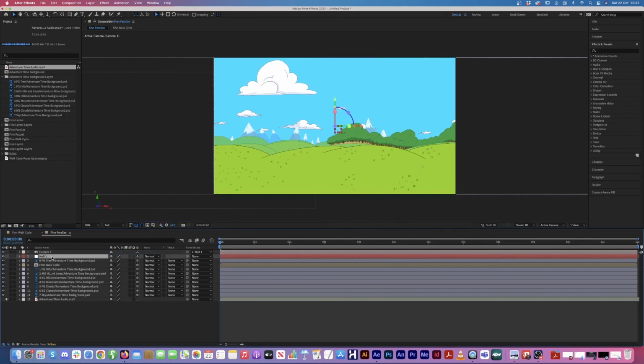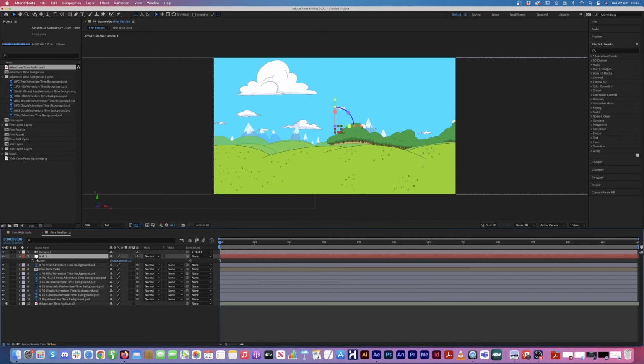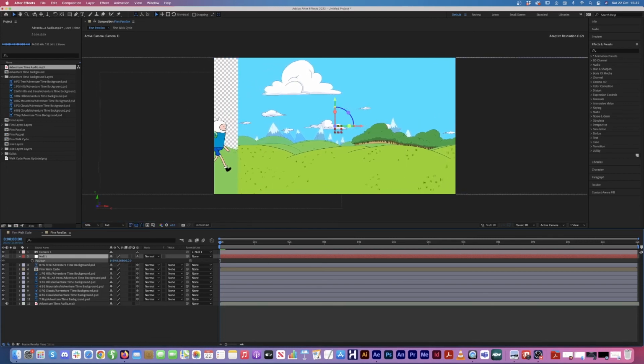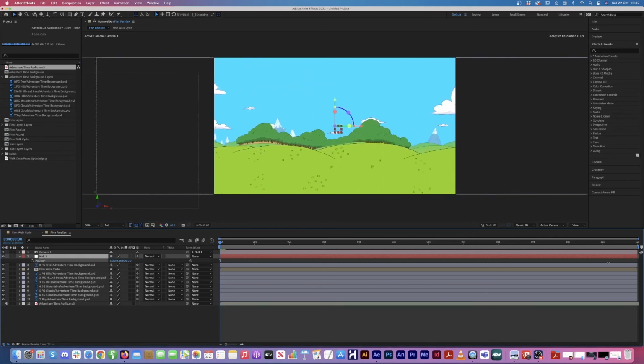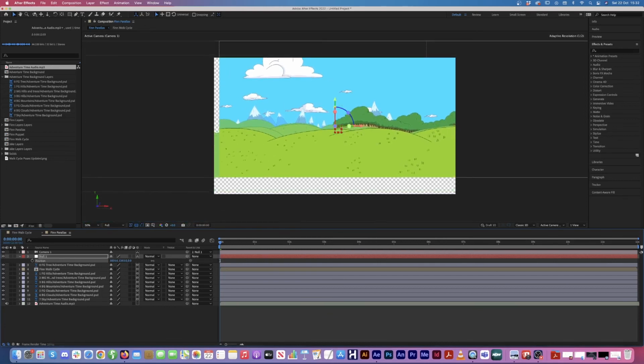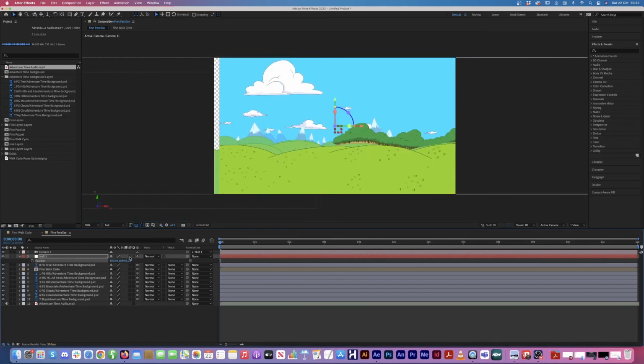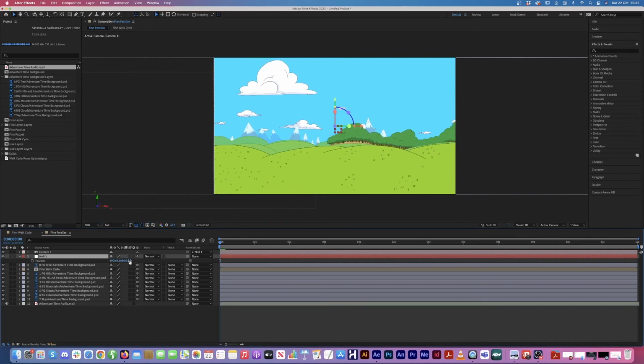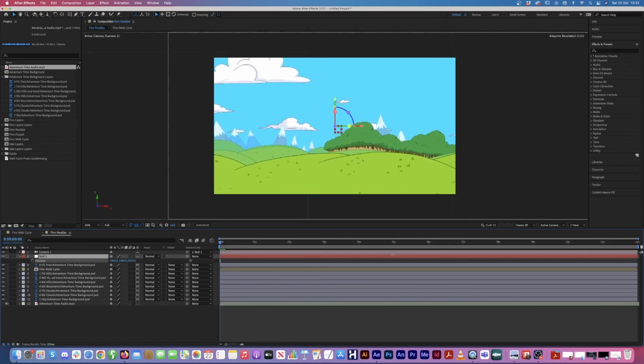And then if I click on null and hit P to bring up the position properties, if I move, you can see it moves the camera around the scene. So that's side to side, up and down, but we don't really want any of that. What we want to do is go in and out. So that's zooming in, zooming out.